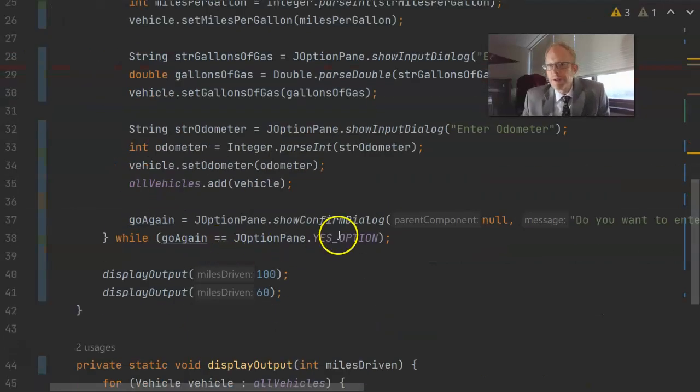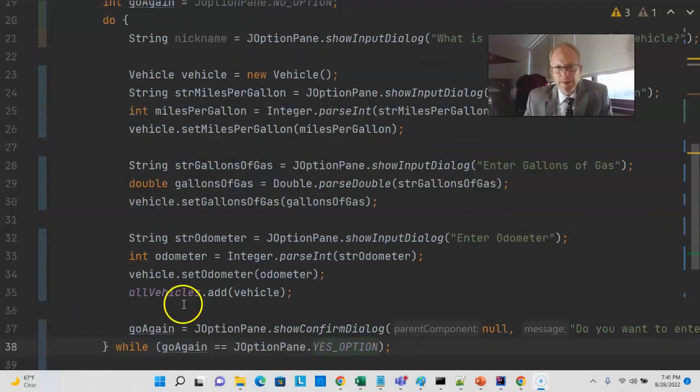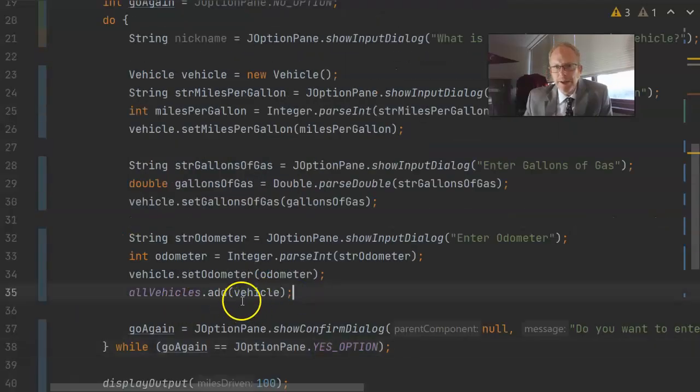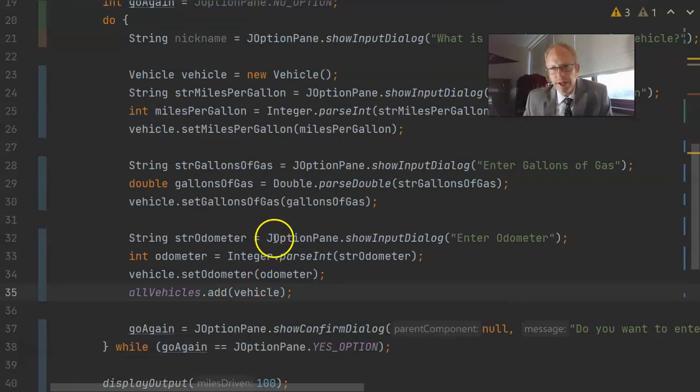And now we see the variable's in scope, and it's going to prompt us and say, do you want to continue? And also notice that we're adding the vehicle within the loop, so every time we loop, we're going to get one more vehicle in this collection.